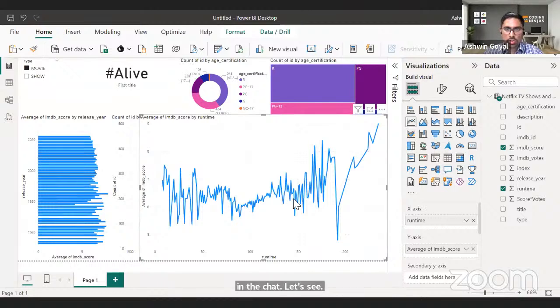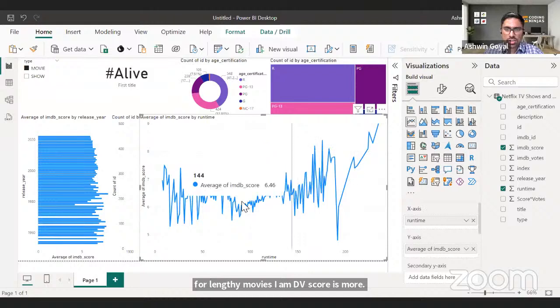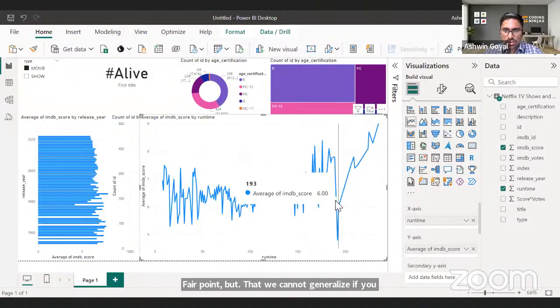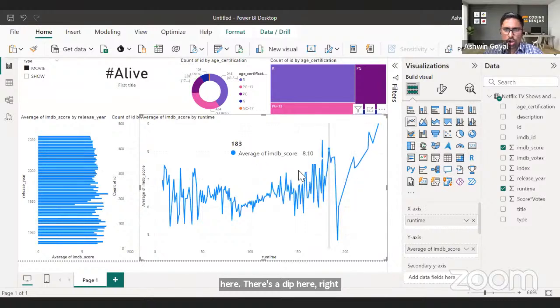What does this chart tell you? Okay, someone is saying that for lengthy movies, the IMDb score is more. Fair point, but we cannot generalize that. If you see here, there's a dip here, right? And then broadly, we can say this for at least this data.